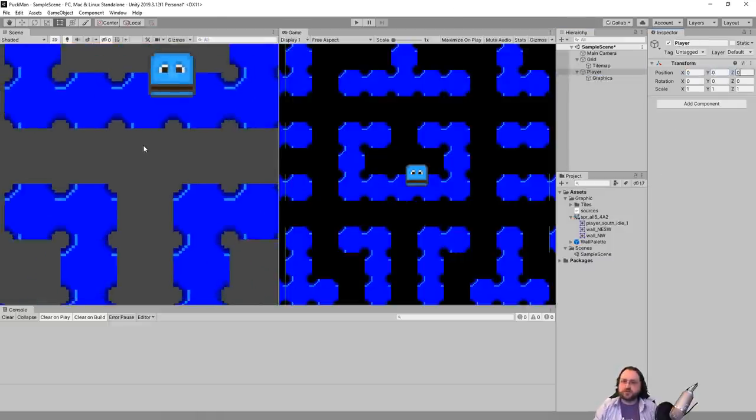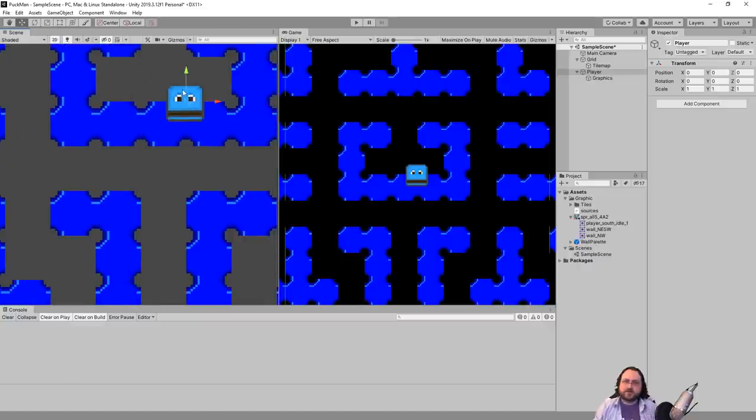Let me zero up our object over here. We don't want it to start here, obviously. We want it to start kind of here. And if we look, okay, it looks like negative 0.5 and negative 1.5. There we go. That centers us up there.